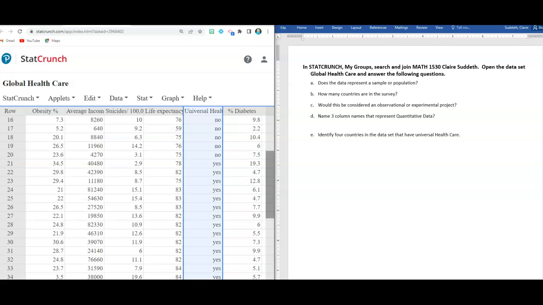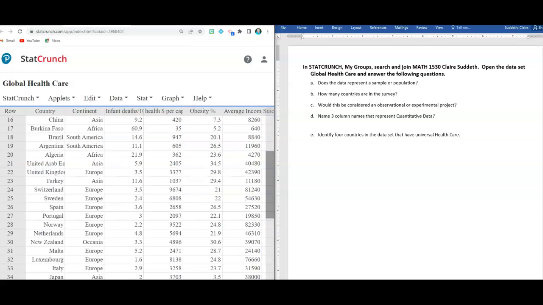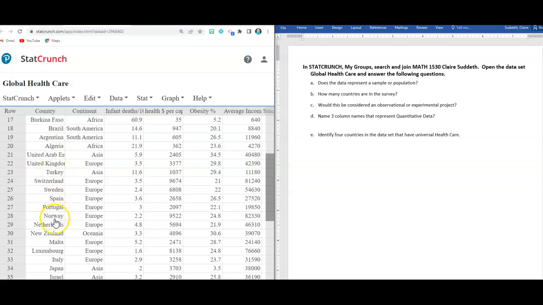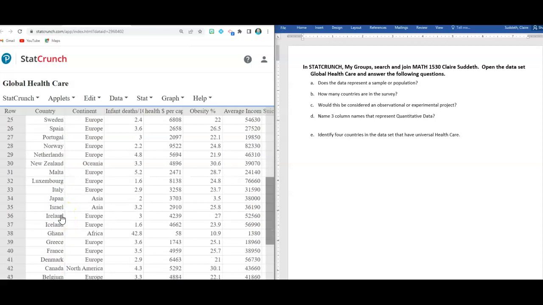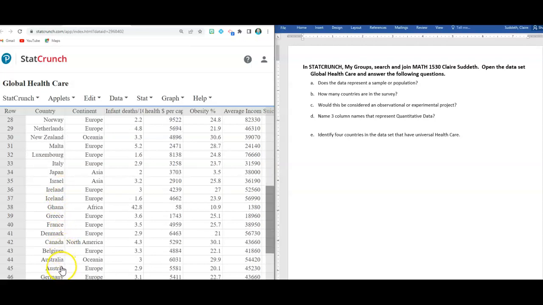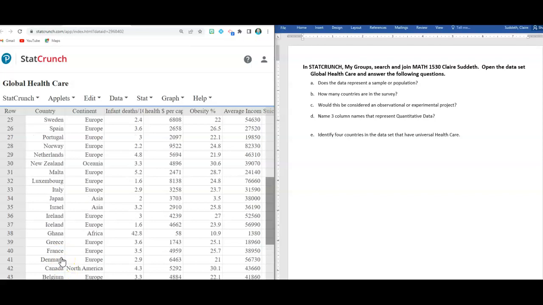At that point, it's row 21 onward. So from 21 onward, I can pick 4 of those countries and list that as my answer. I could pick Turkey, Italy, Portugal, Greece, Japan, Belgium, Germany, things like that.